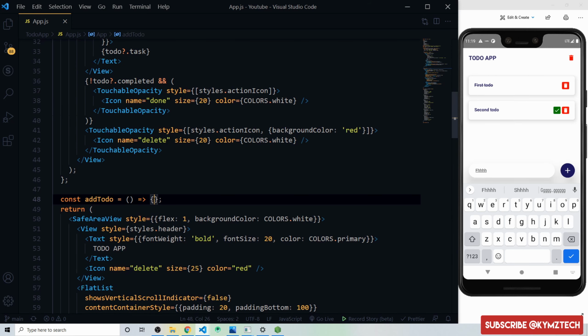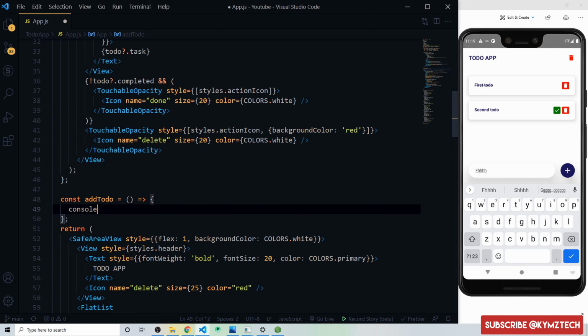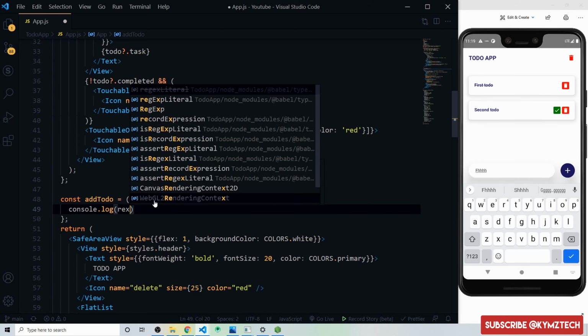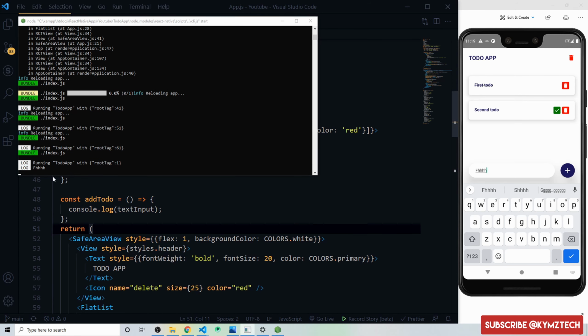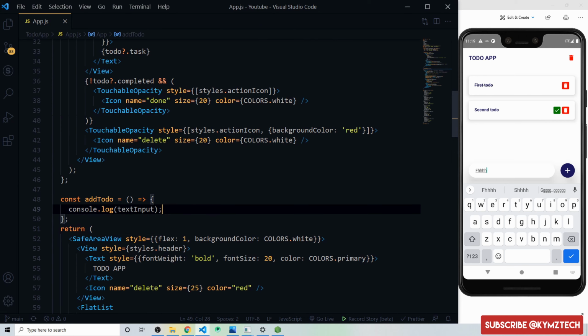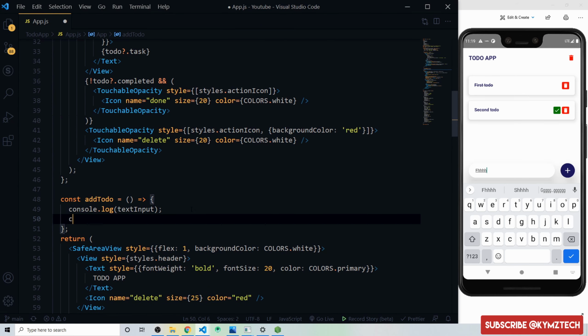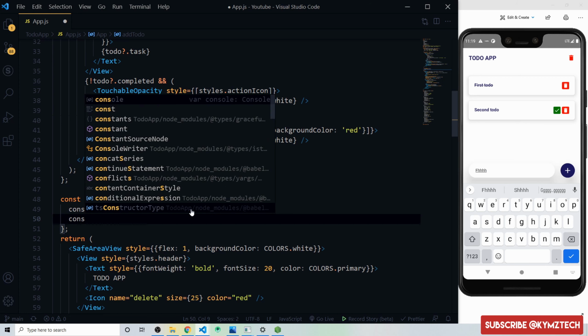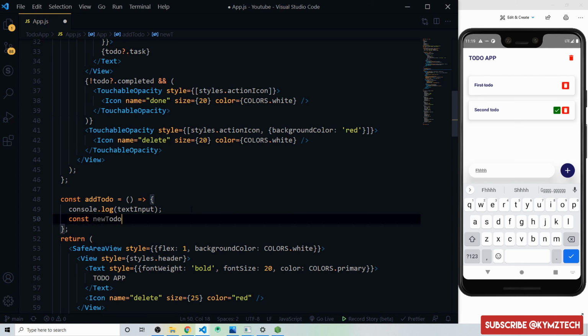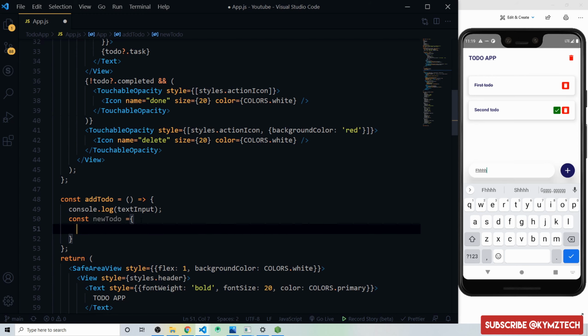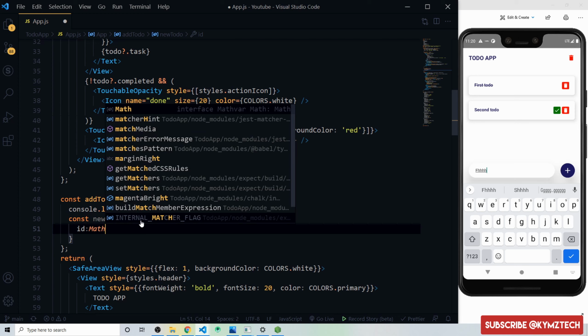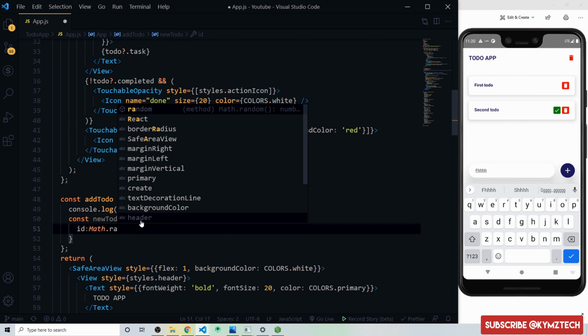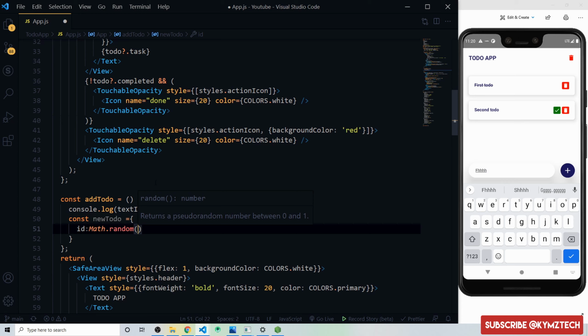To show that it's actually working, we are going to console log the current text input. So right now, if I click, as you can see, we have this current text over here. Now we are going to get the text and add it to the to-do. To do that, we're going to create a variable called newToDo. Say const newToDo, which is going to be an object. It's going to take an ID. The ID is going to be unique, so I'm just going to use the Math.random method to generate a random number.